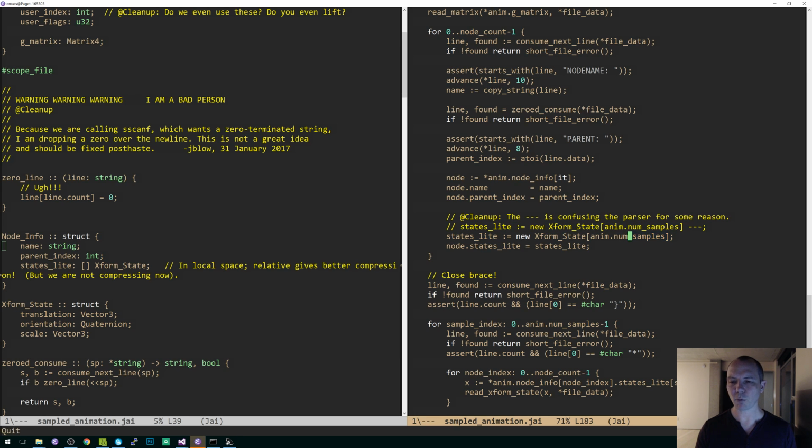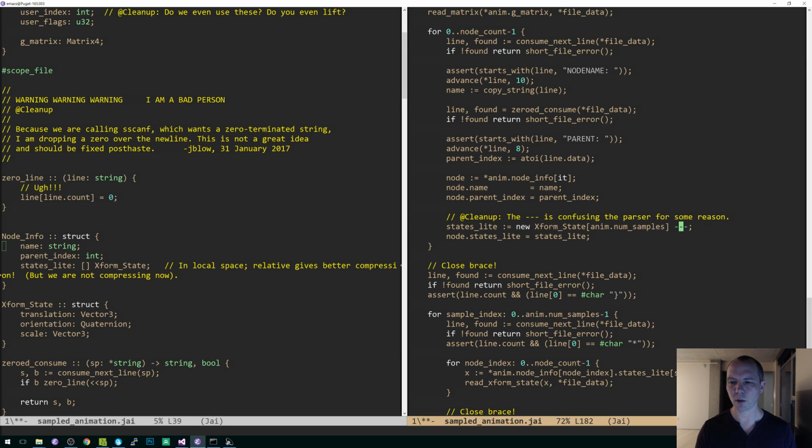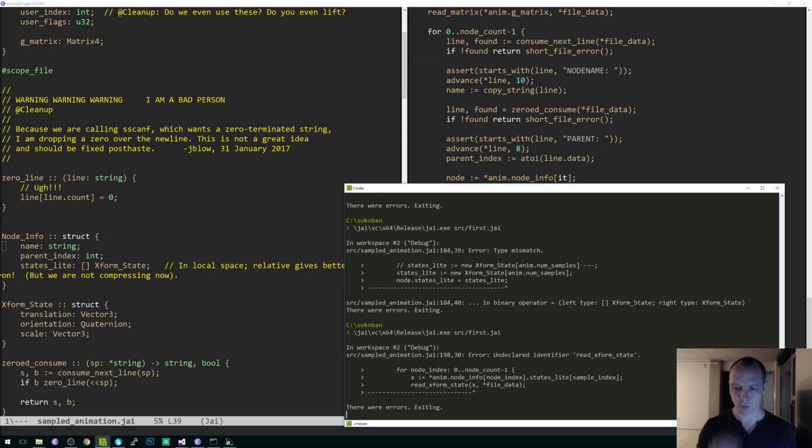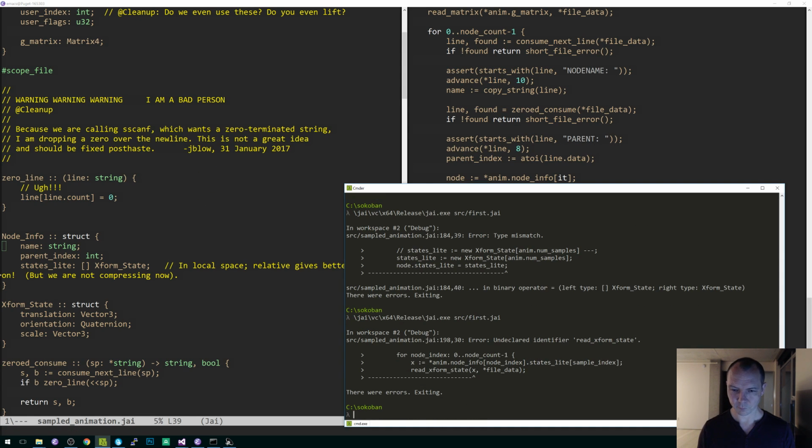Because I feel like I'm programming in C++ is why, and I'm putting the array in the wrong place. That's not how we do things in this town. Okay, so we just need to define read xform state.